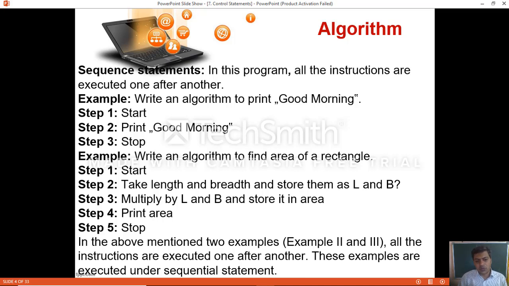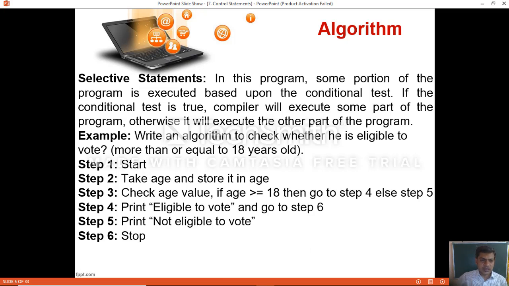One is to print the good morning message, another one is to calculate area of rectangle. Same way, selective statements. In this program, some portion of the program is executed based upon the conditional test. If the conditional test is true, the compiler will execute some part of the program. Otherwise, it will execute the other part of the program.